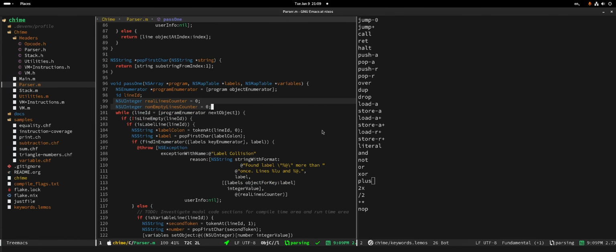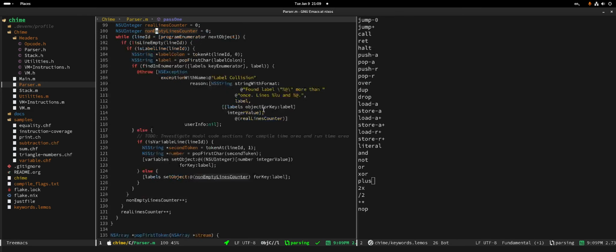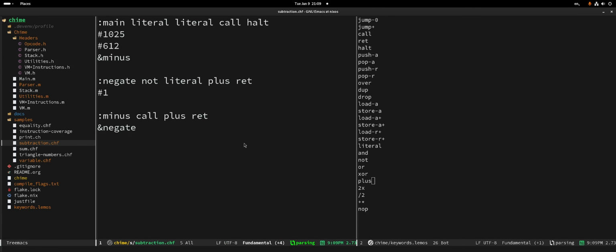For messages, and one that only counts non-empty lines, so we don't fill up our memory with zeros just because we decided to put some spacing in our program. So basically, we just adjusted that, and the subtraction immediately worked, and the equality also.